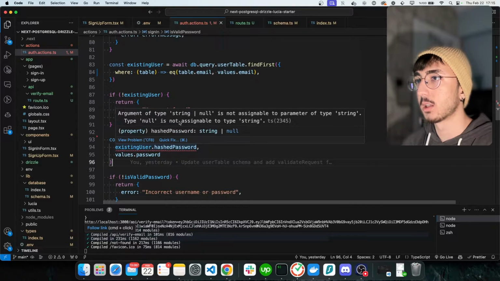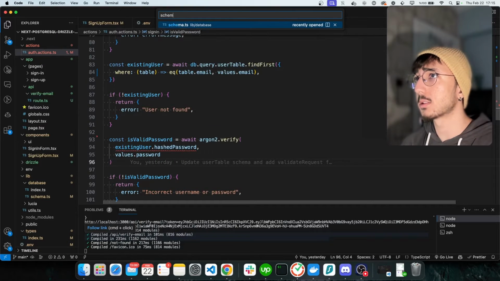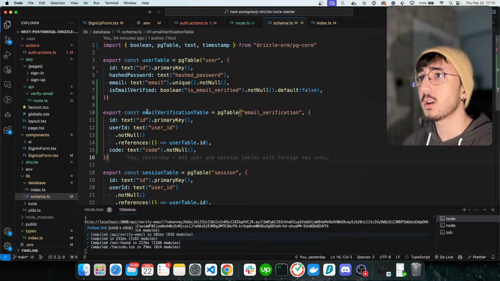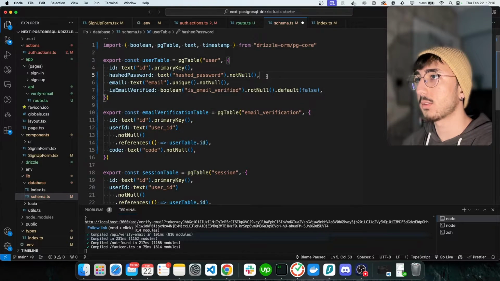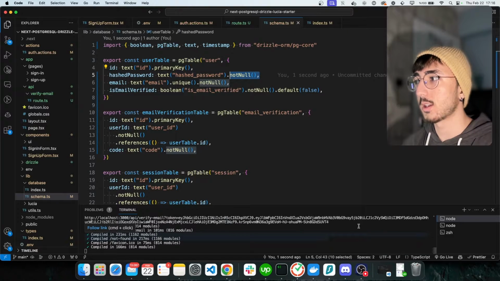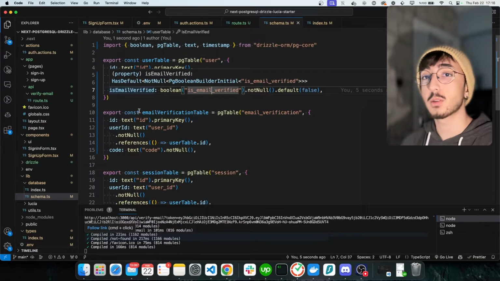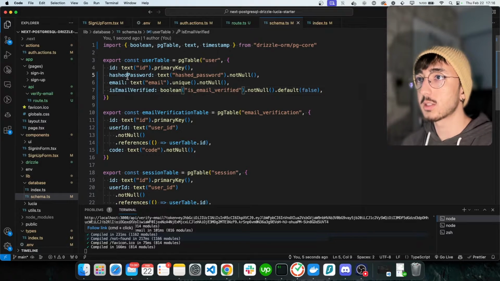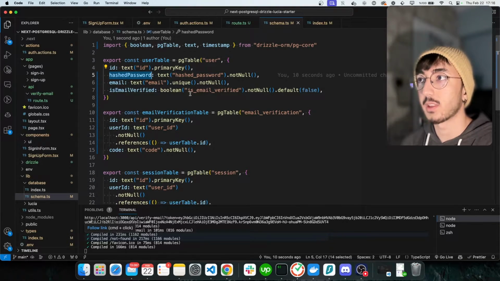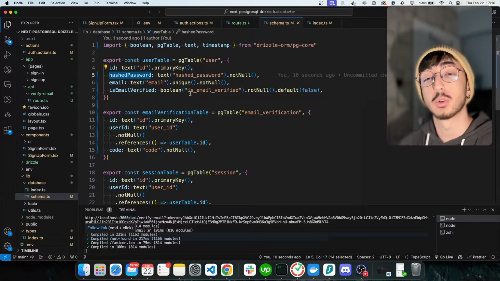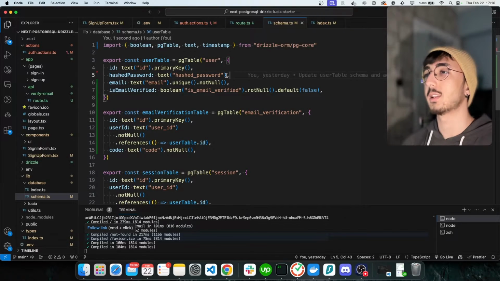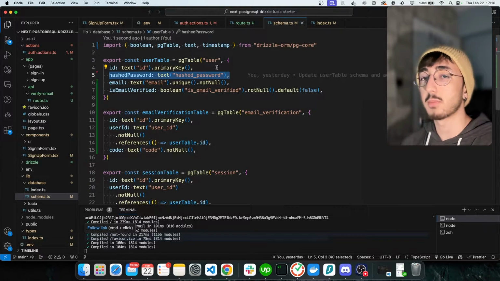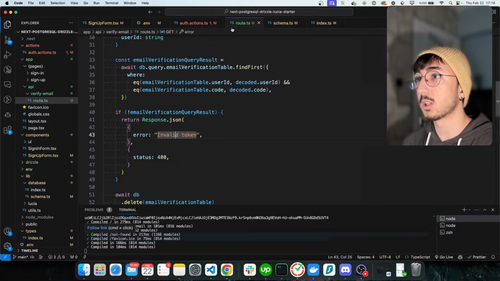Okay, it says it's maybe null, but let's check the schema. Okay, as you can see, we don't have a not null keyword here. I will mark it as not null, as all users will have a password. But if you want to add social login, this hash password may be null if they want to log in with Google, Facebook, Instagram, or any other social media platform. So let's leave this as it is. We may extend it to social login in the future.